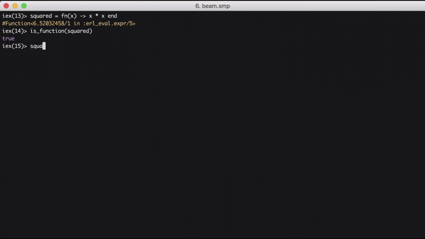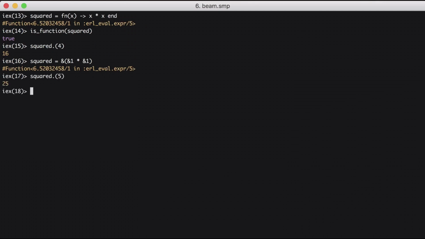Anonymous functions are called a little differently, with a dot between the variable and the parentheses. This makes it easier to distinguish between named and anonymous functions when you're reading Elixir code. We can also use the ampersand or capture operator to create anonymous functions. &1 represents the first argument passed into our function. If you needed multiple arguments, they would be represented as &1, &2, &3, and so on. We'll call our new squared function in the same way with a dot. And great, it returned 25.